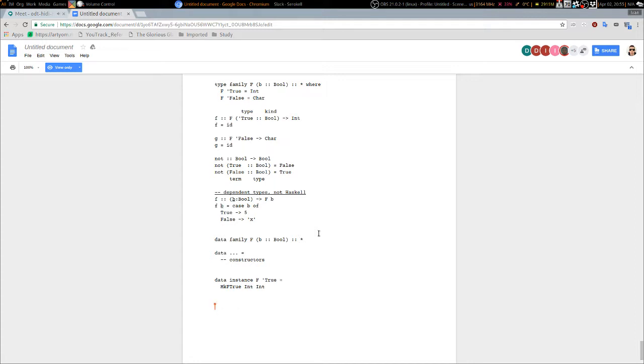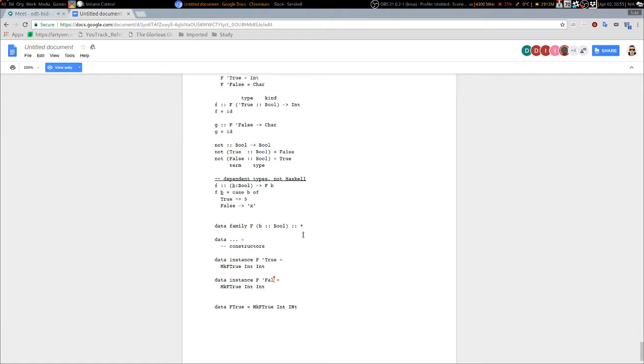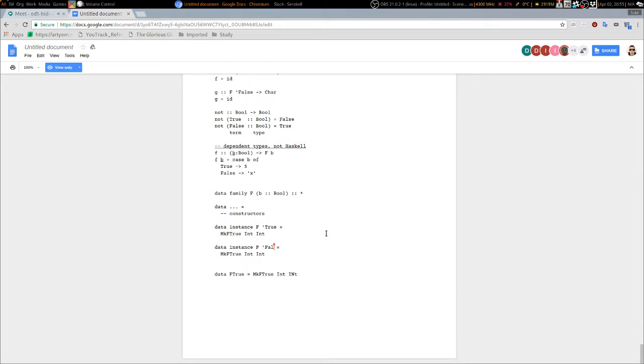So the reason we might want to prefer a data family to a type family, so you might ask, why don't you write something like f_true type? Then if our data family is also going to return, for the false case, a pair of chars, I'm going to similarly define f false.